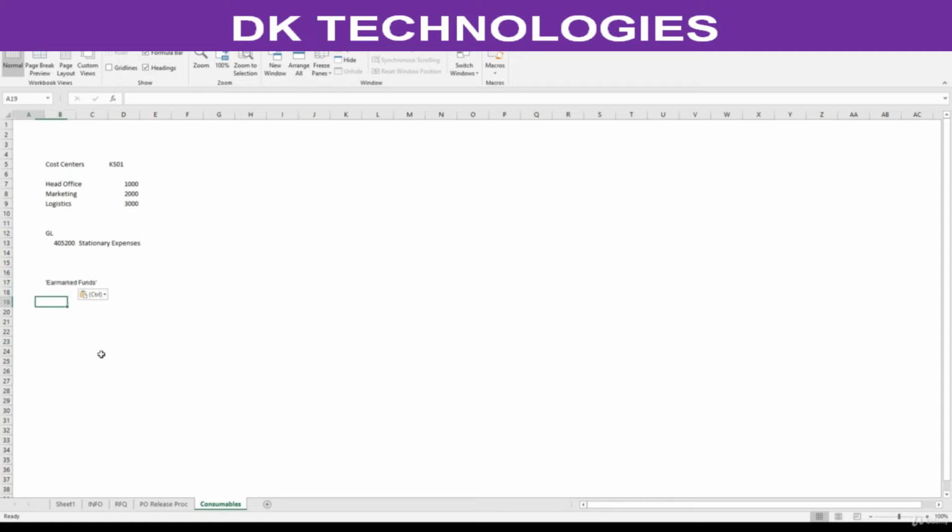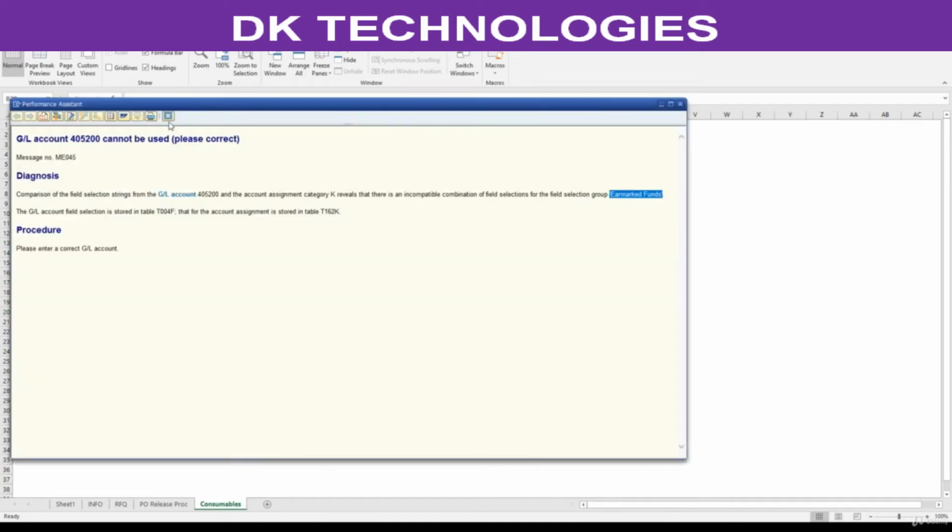First step, go to FS00 and note down the field status variant and group. Note down the field status variant used for GL and the group used for GL. So now how to do that? Close this.